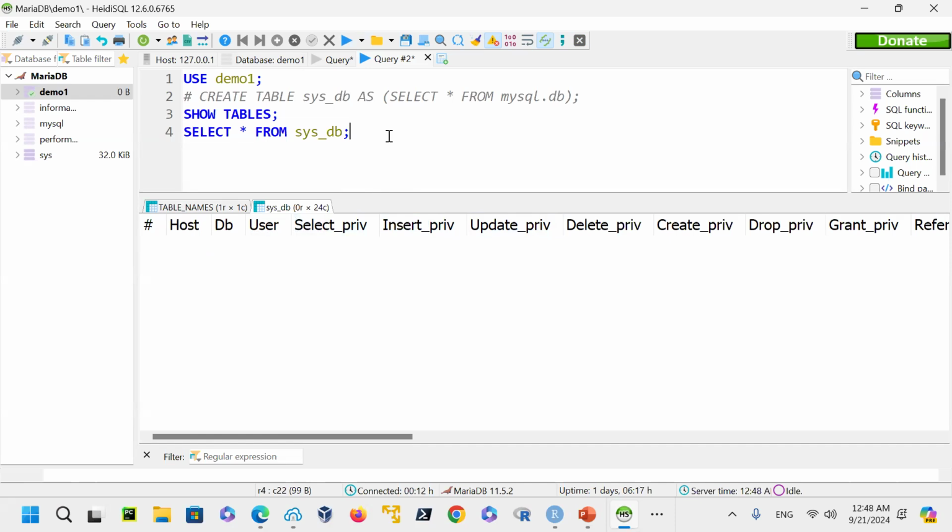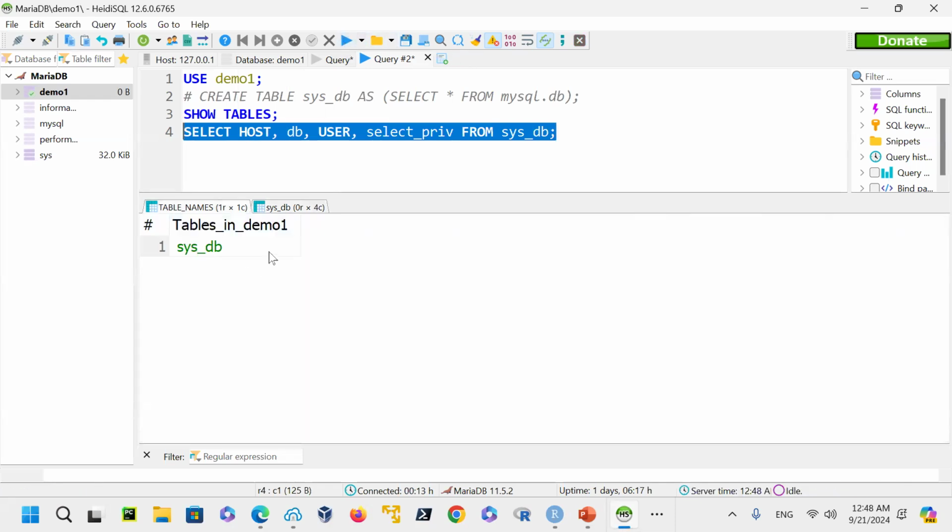But you can do it by just saying, instead of star, you could say select host, comma db, comma user, comma select, just the select privilege. You can see all kinds of different privileges from demo1, from sys_db. Because I created it under demo1, you could do this one, and then that would just run and give you this record here.